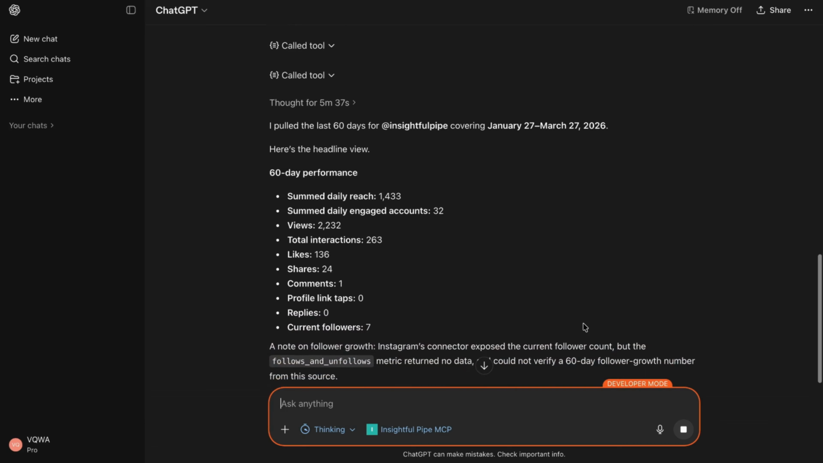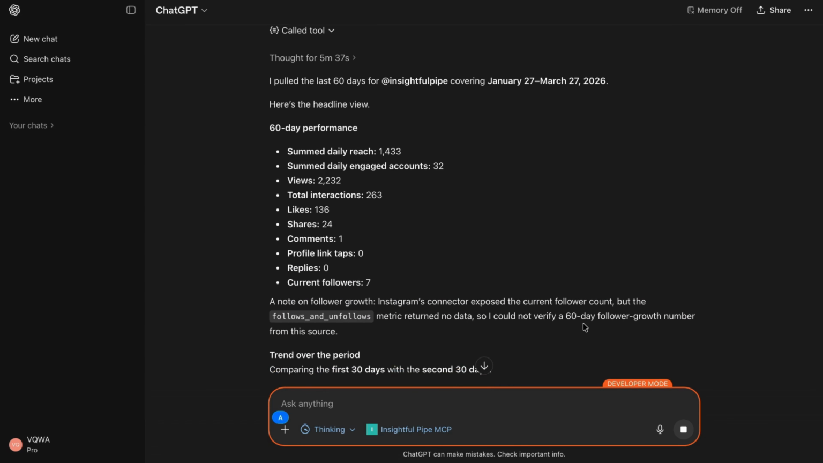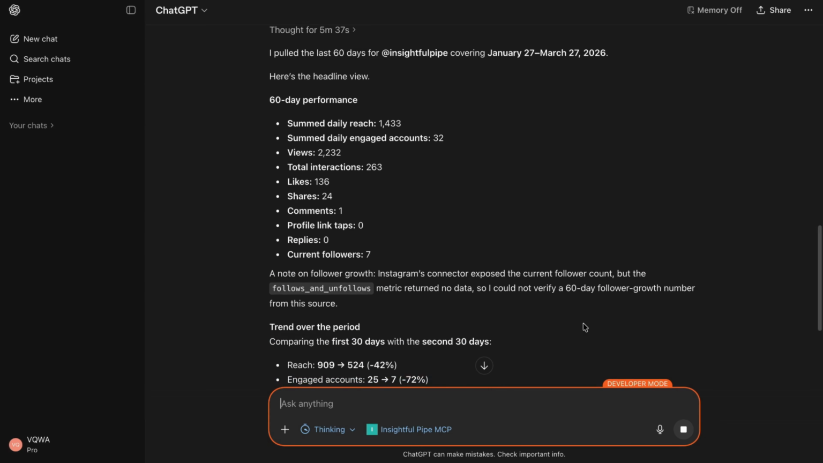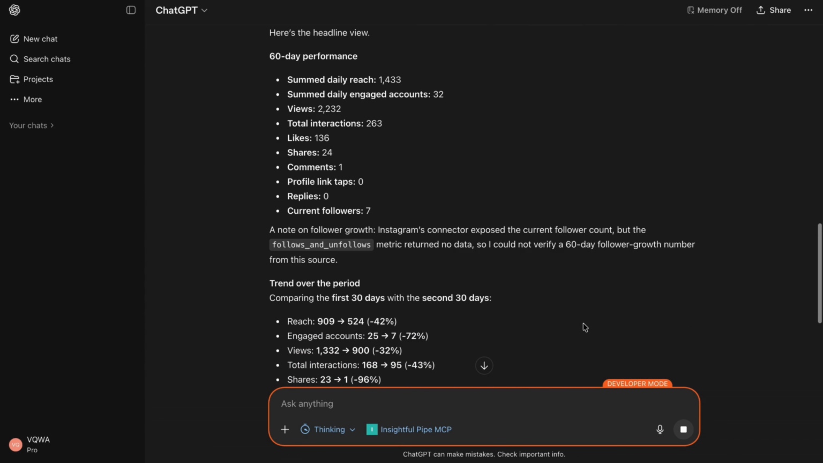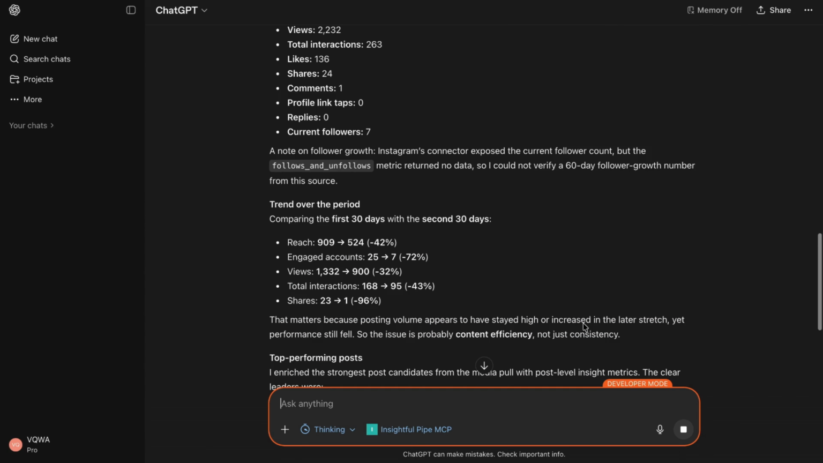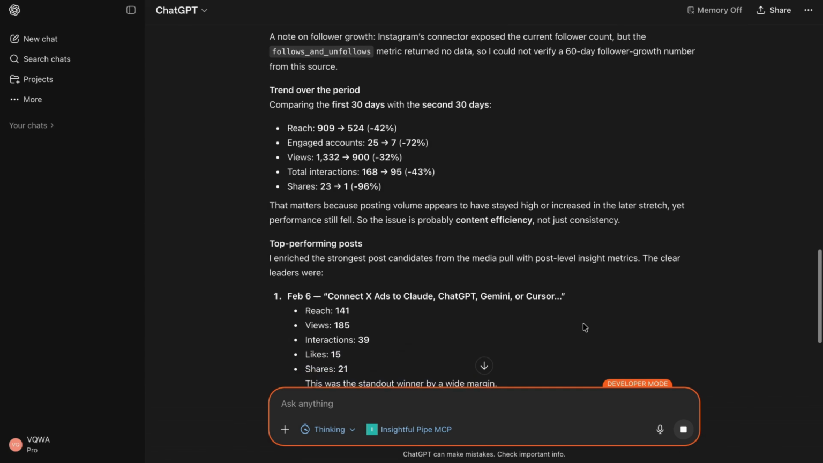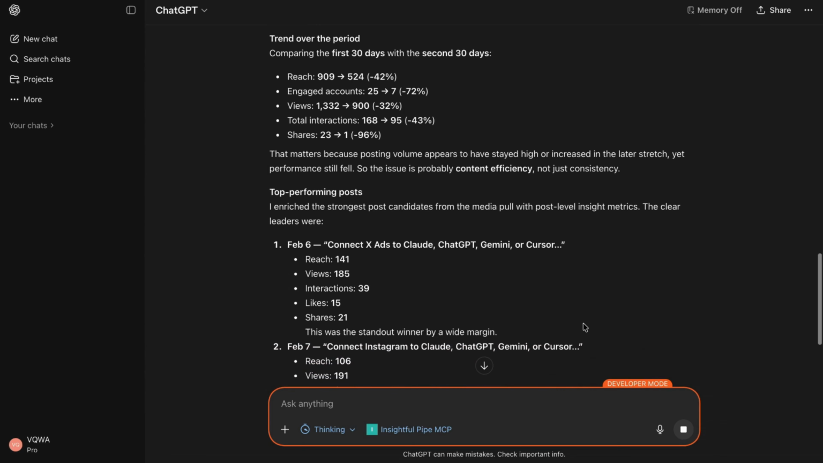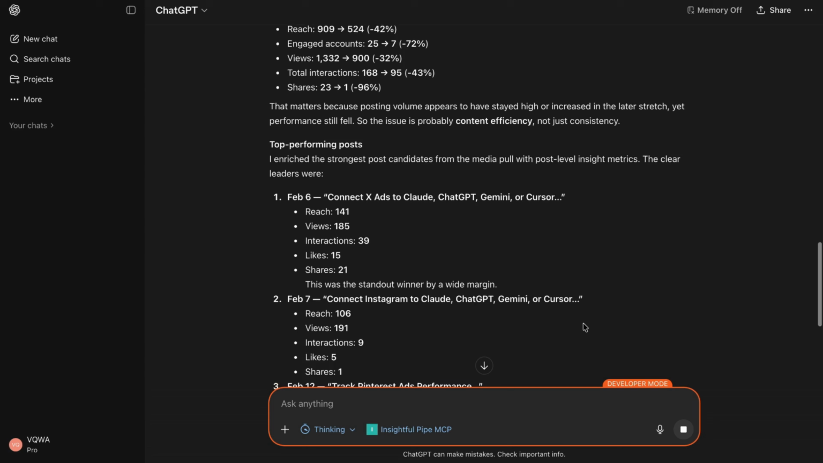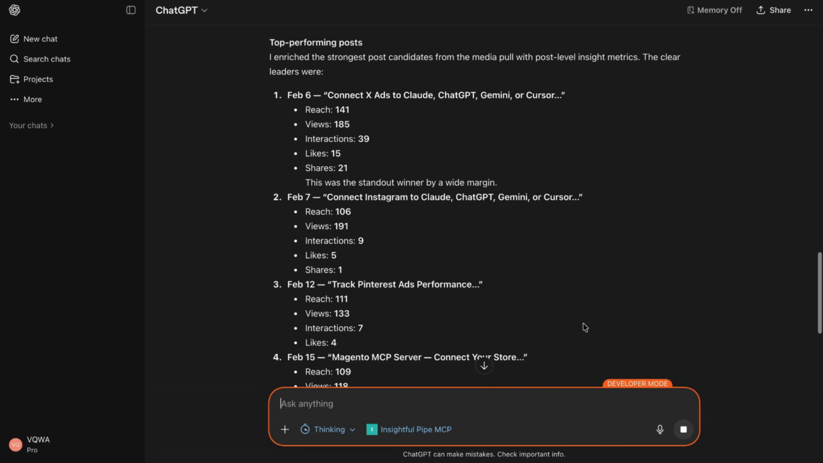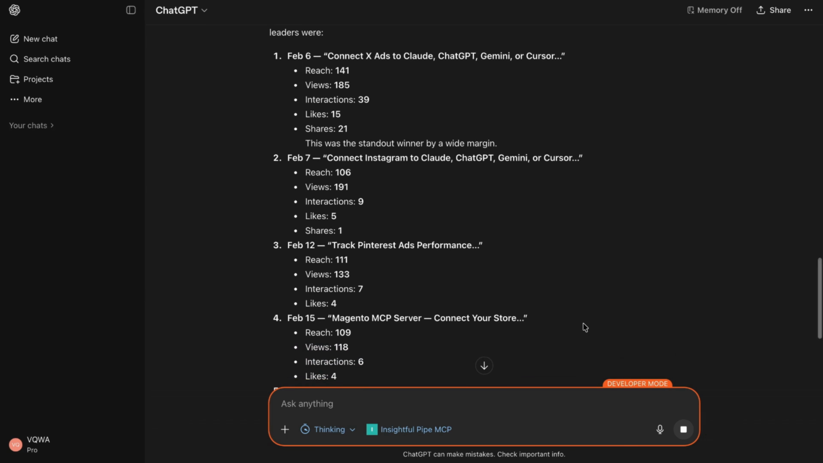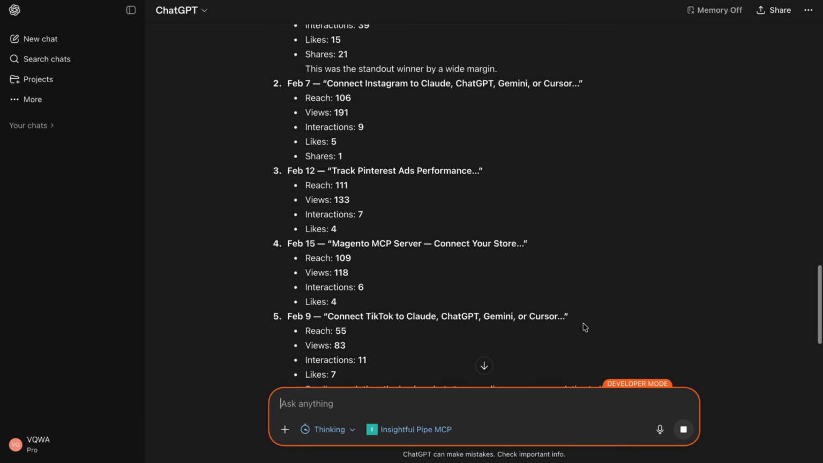The report is ready. It shows 1,433 reach, over 2,000 views, 263 total interactions, and 7 followers. It also compares the first 30 days to the second 30 days to show the trend. It ranks the top performing posts by reach and engagement. The best post on Connecting X ads got 141 reach and 21 shares, making up most of the total shares.